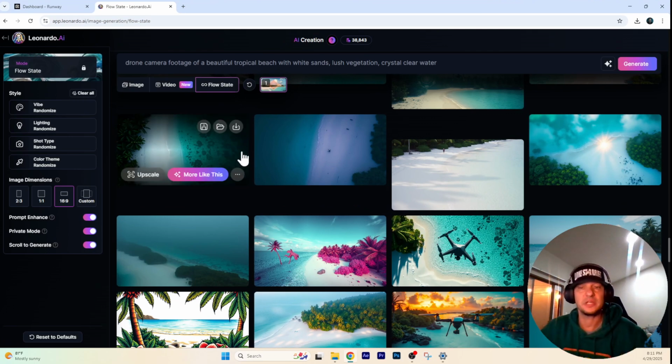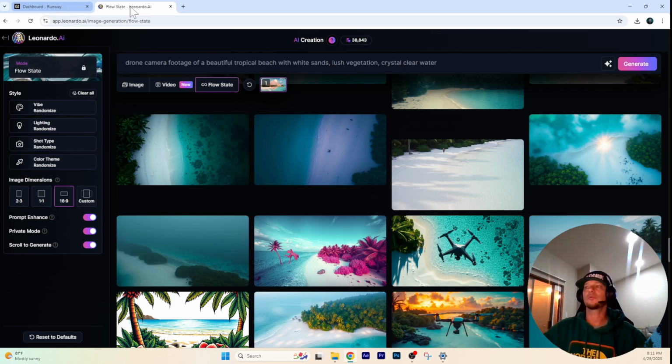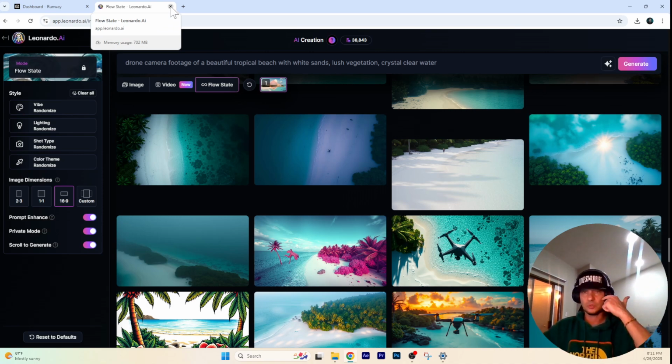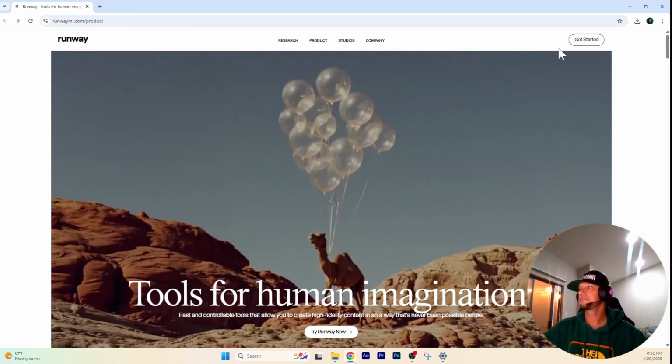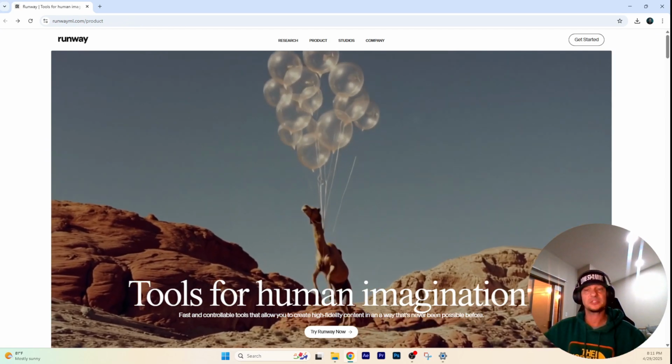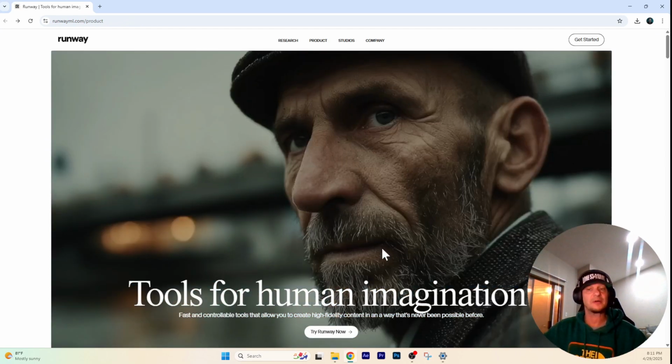Now, so that was Leonardo AI. All right, now we're going to go to Runway. Runway is not only an AI image generator, but it will also create motion pictures, and there's also some editing software in Runway as well.